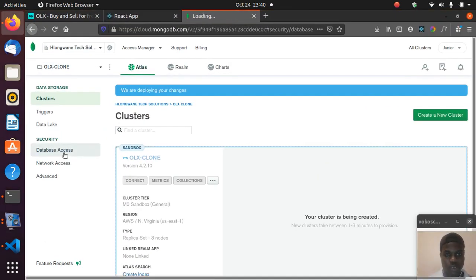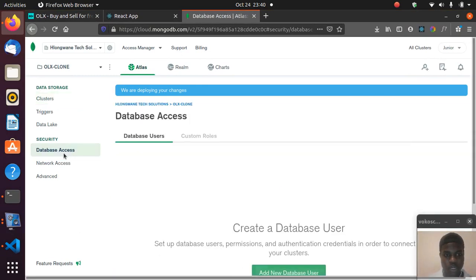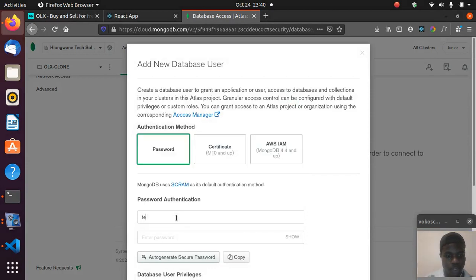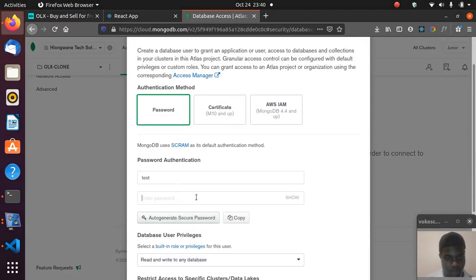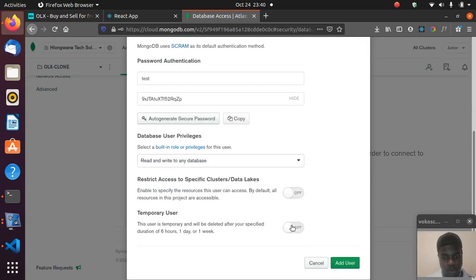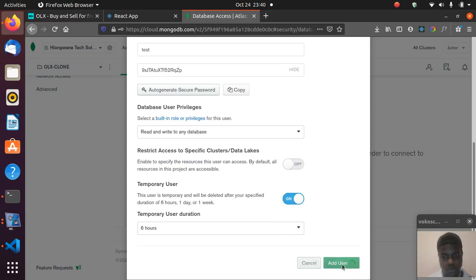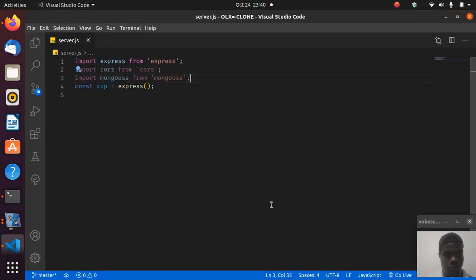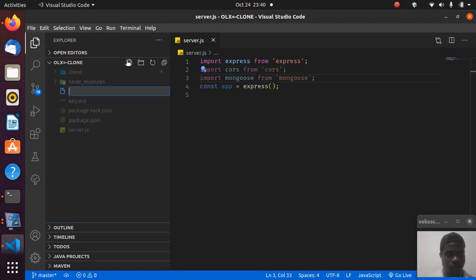So while that is doing, let's make a database access. In the database access, I'll say test, and then auto generate, show password, grab that password, make this user a temp user as always, and then take this password, let's make it a .env file.